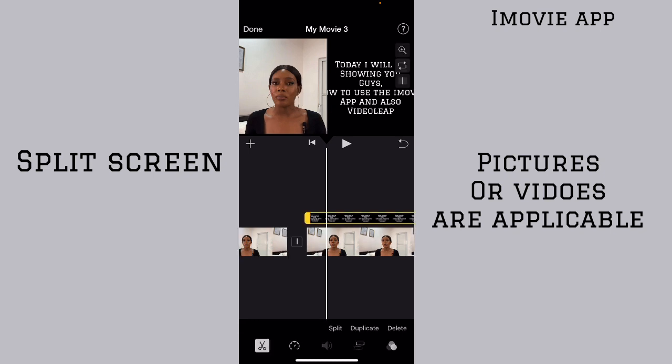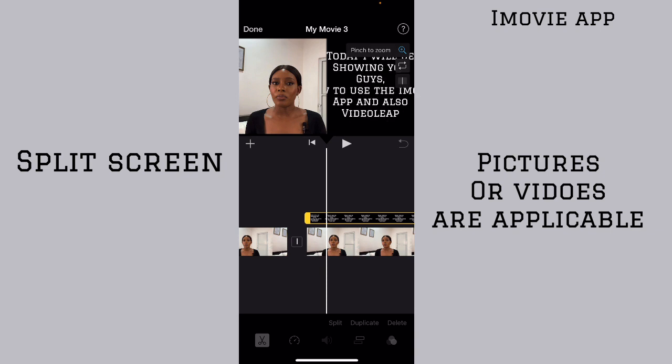Okay, so if you click on it, you can pinch it in, you can zoom it out depending on what you're trying to achieve. If you look at the top right corner here, we have some options. When you click on this plus sign, it says pinch to zoom. So you can zoom it out or zoom it in. It just depends on what you want. So that's it for split screen.